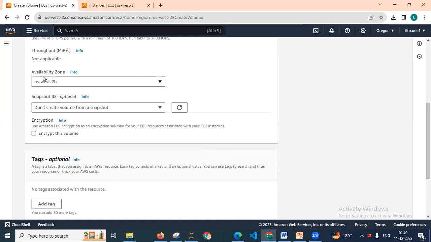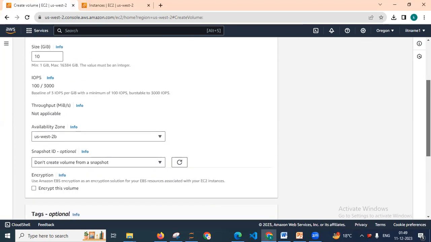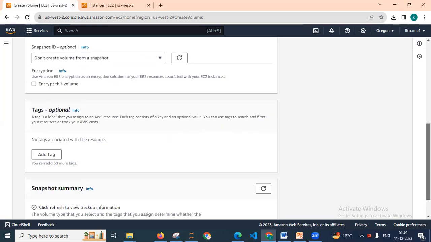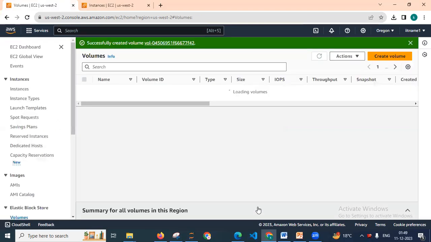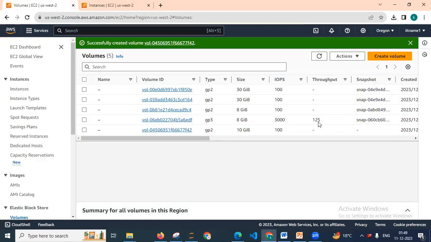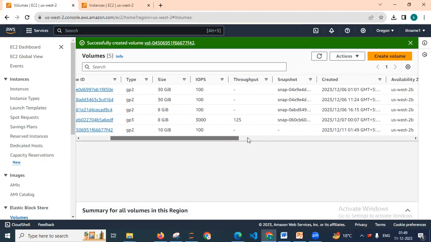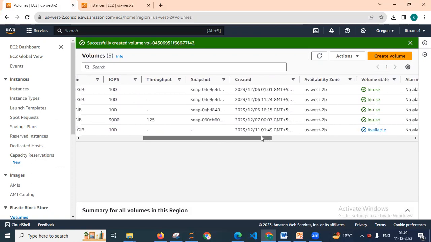And you can see your AZ is US West 2B, and in the same place I am going to add my volumes that we already discussed. Now click on Create Volume, and you can see your volume is being created. Only this volume is available, the others are in use, right? So it is available. Next task is that I have to use it.